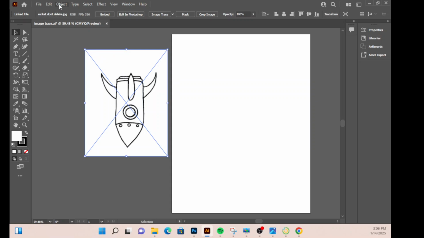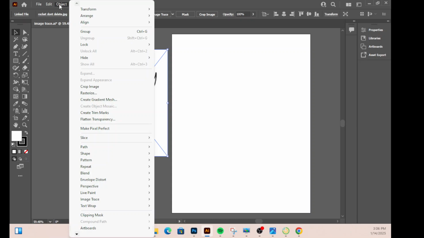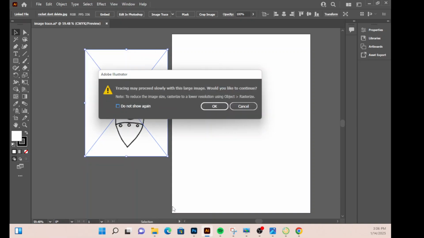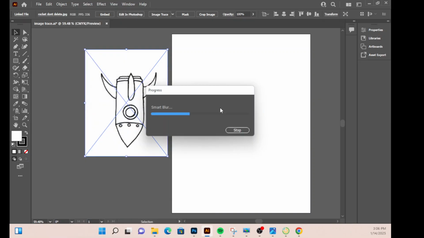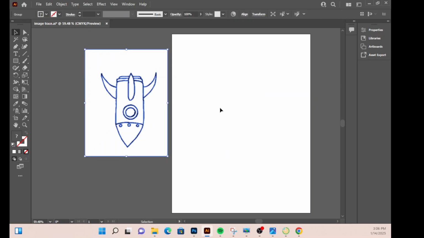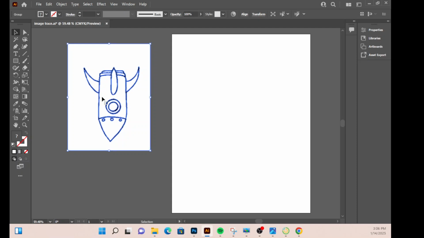To image trace, we're going to go up to Object. You have to make sure your object is checked, so in this case, a placed image. And you're going to go to Image Trace, and you're going to Make and Expand. Click OK to this dialog box that pops up. And now you'll notice they are objects that Illustrator has made editable. Is that a word? Yeah, let's go with that.